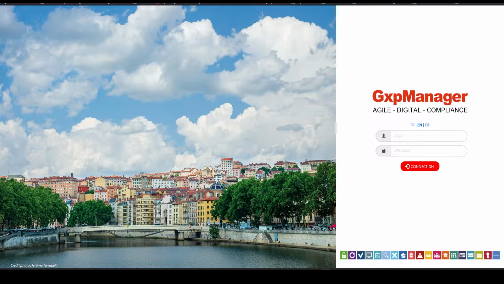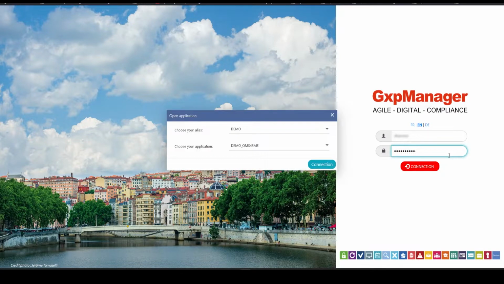Being a SaaS solution, GxpManager needs both a login and a password to connect, as well as any modern browser and an internet connection. On this landing page everything is customizable, from the picture you see to the company's logo. We handle multiple languages. I'm typing my login and password. Once connected, I can choose the environment and the application. Here I choose QMS-4-SME.